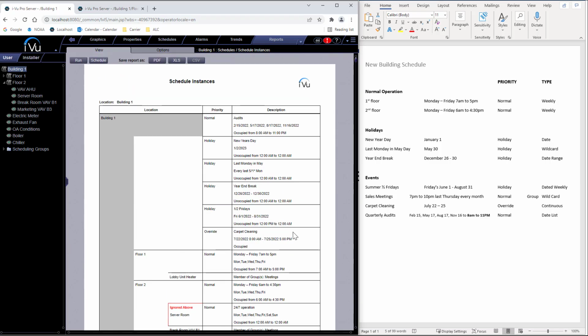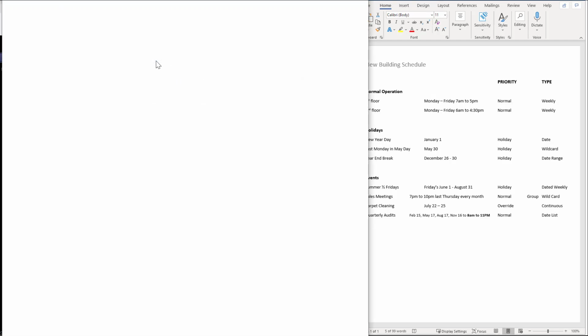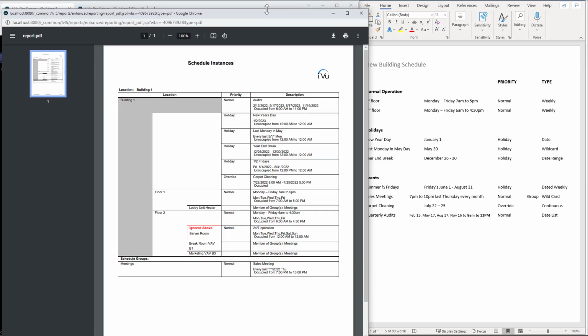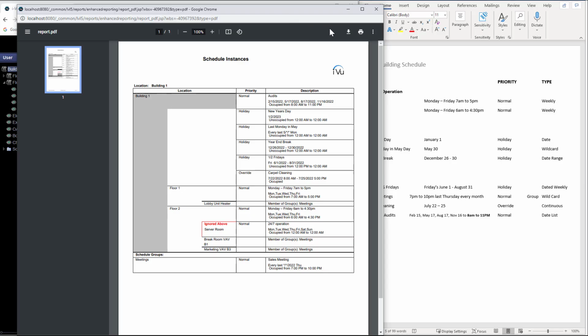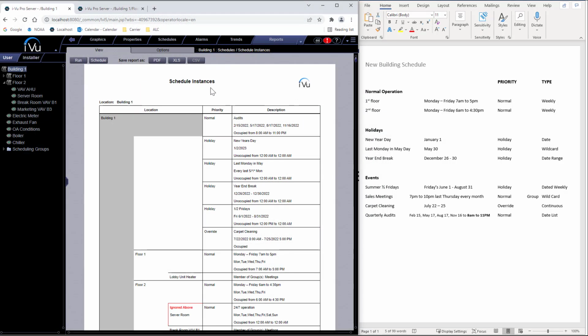From here, if you want to save this report or email it to somebody else, we can select PDF. iView will turn that into a PDF file for you as it's working through that process now. And now I can download it. I can print it. Once it's downloaded, I can email it to building managers to let them know this is what we have in place. And that's it for the schedule segment.